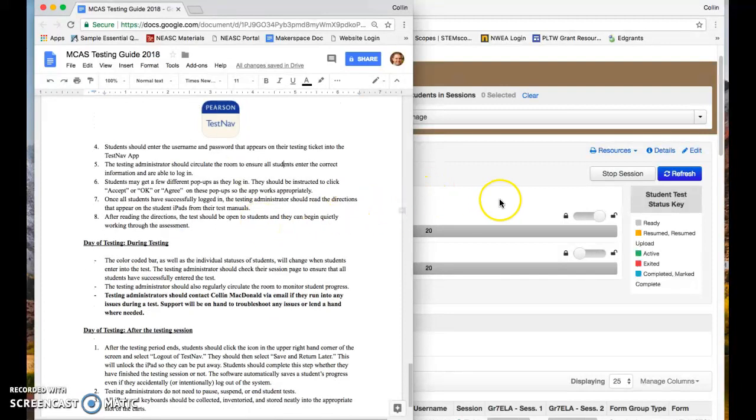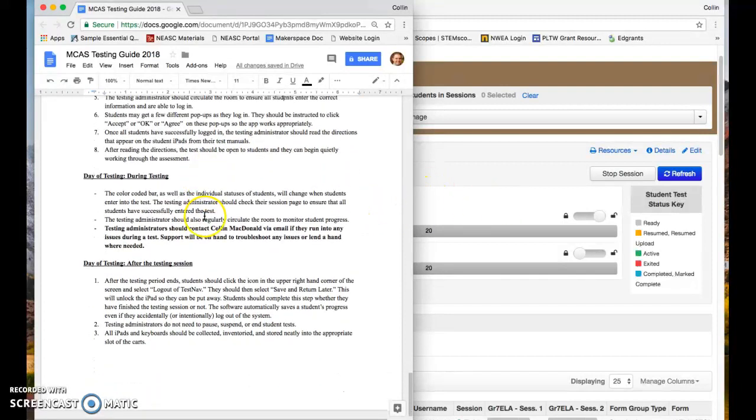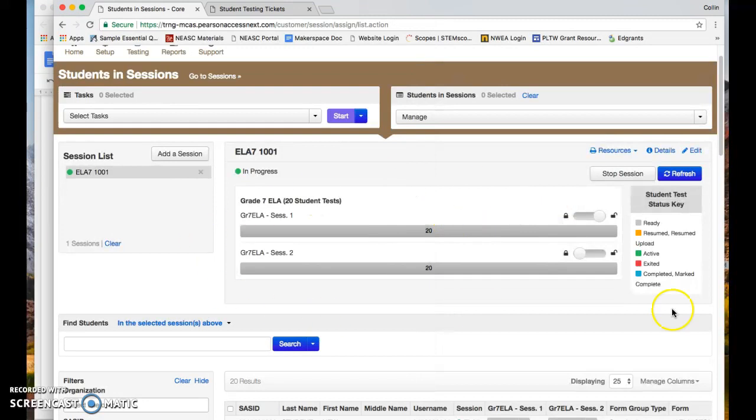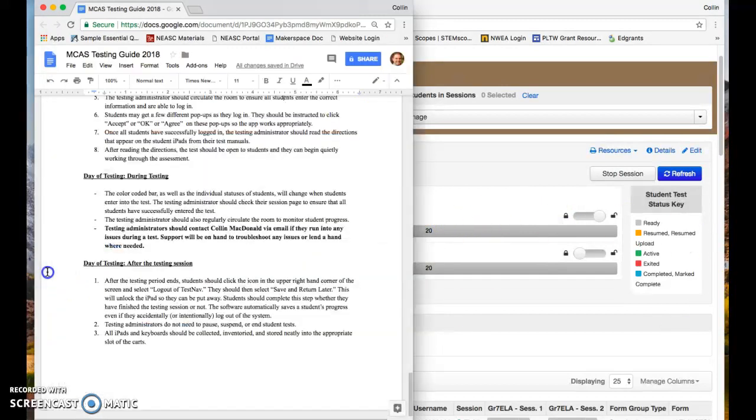Students will take that test. As I mentioned, during the testing, these color-coded bars will change. The biggest thing here is if you have any issues before, during, or after that test, just shoot me an email. I will be on hand on campus for all of the test days, for all grade levels, to make sure that we can help you out.